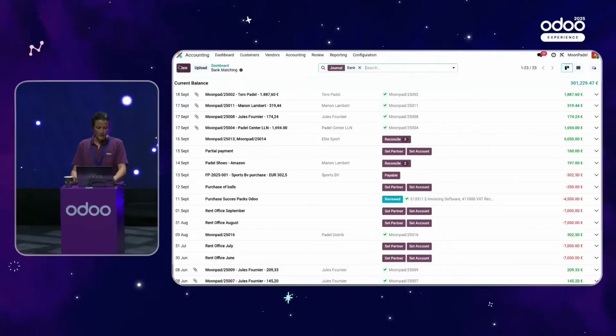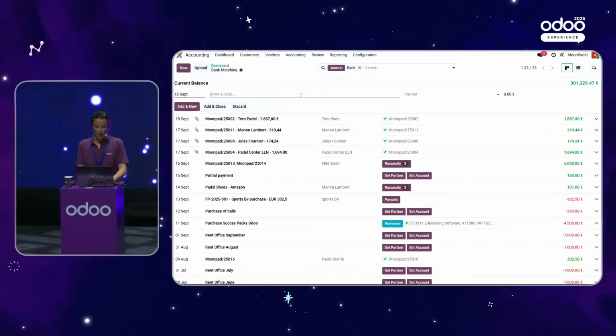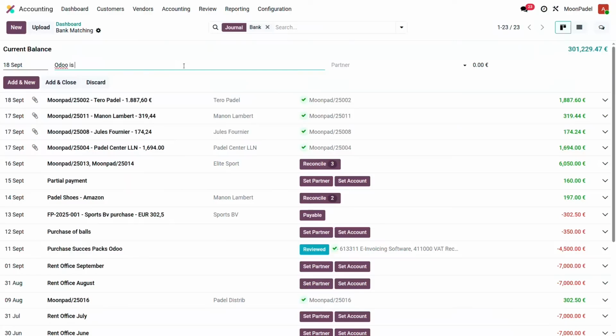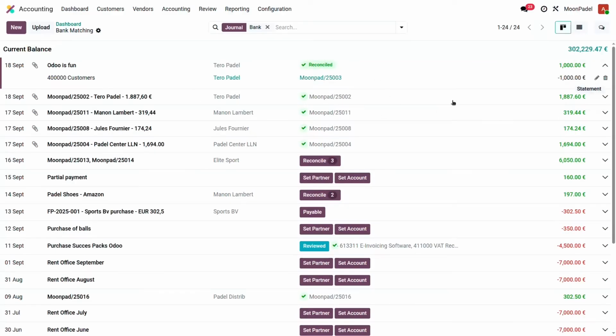Okay, let's illustrate that by only creating 2 perfect criteria. So I'm going to write a random label: Odoo is fun, because Odoo is really fun. And then we're going to look for the partner, Tero Padel, and I'm going to put an amount of 1,000 euros. And then we see that indeed Odoo has created a perfect match because 2 of the 3 criteria have been matched.